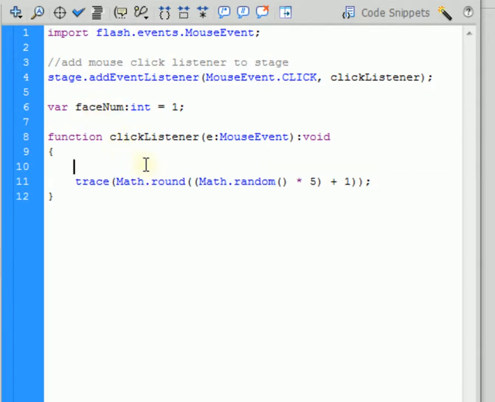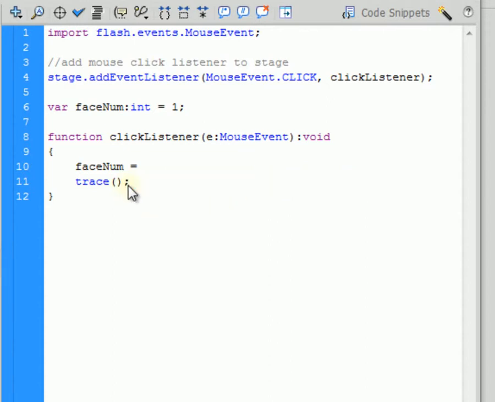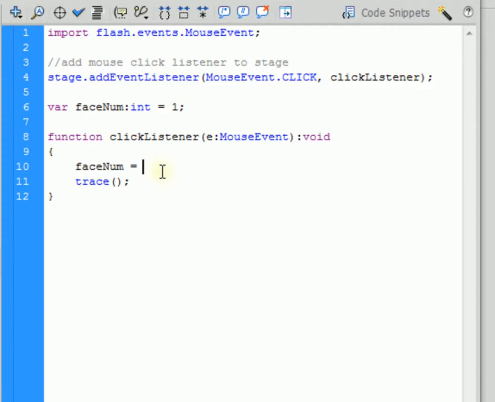So right here, I'm going to say face num equals, and instead of tracing out all this stuff, let's take everything inside of our trace statement. I'm going to cut it using Control X, or you can just right click and select cut. And I'm just going to paste it with Control V right here and make sure I end with the semicolon. So now every time I click, we're going to get a value between 1 and 6 into our variable face num.